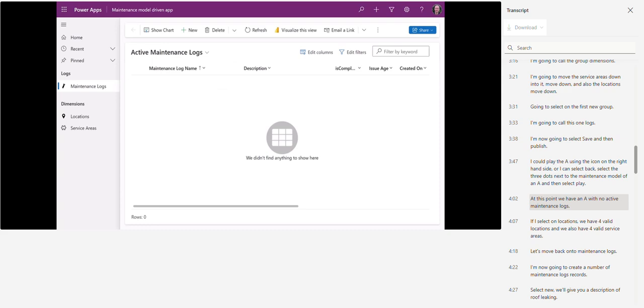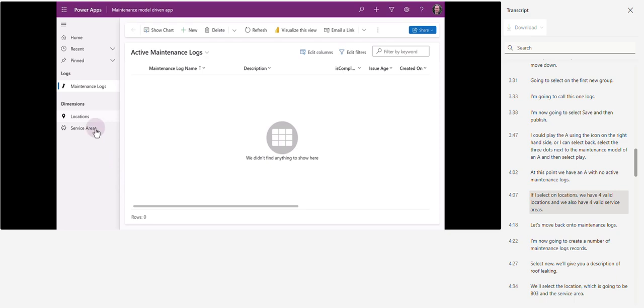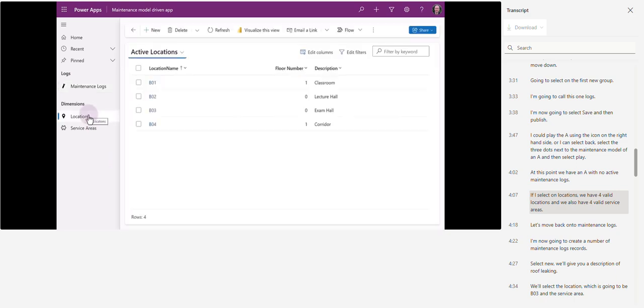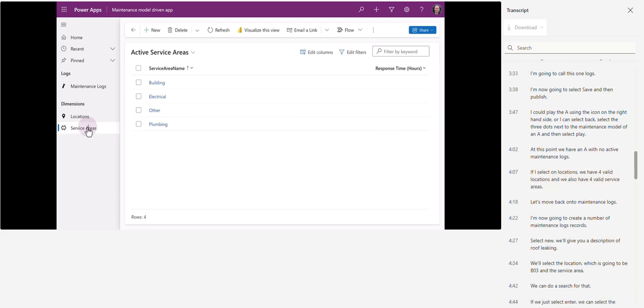At this point we have an app with no active maintenance logs. If I select on locations, we have 4 valid locations and we also have 4 valid service areas. Let's move back onto maintenance logs.